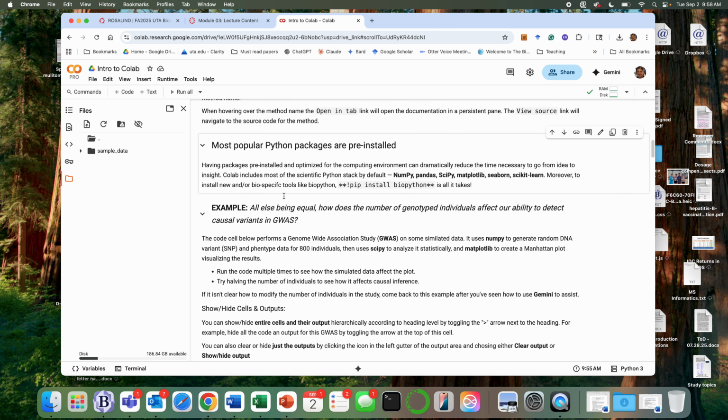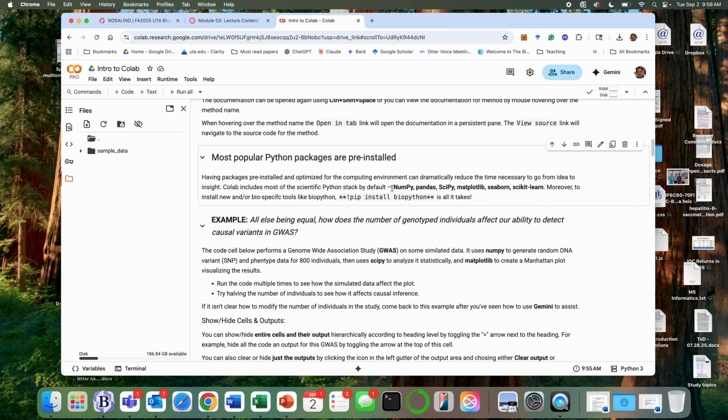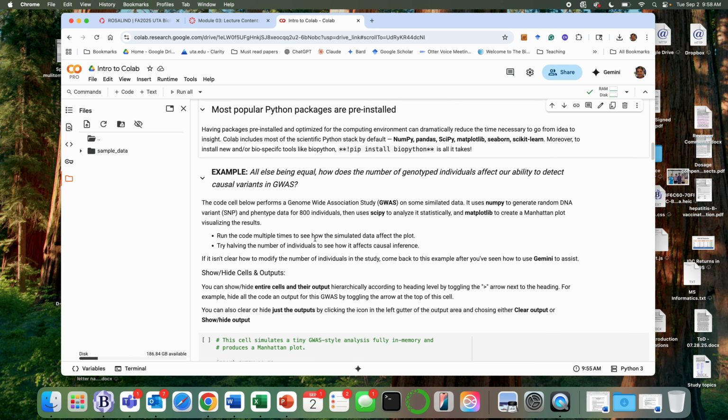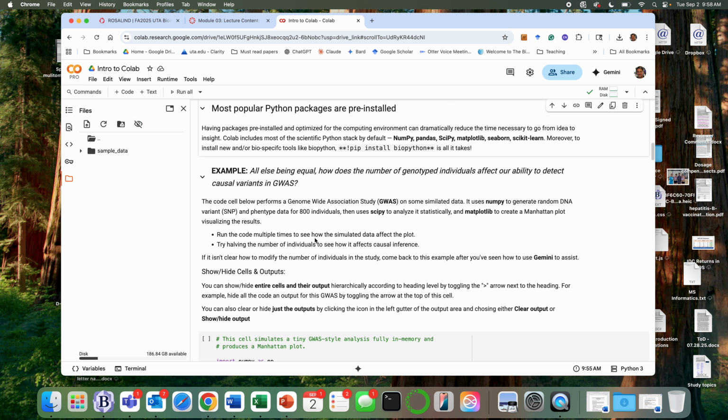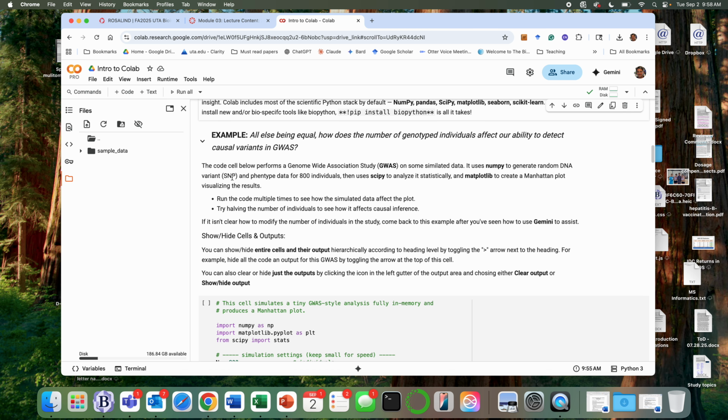Okay, so just with that, knowing that these packages are installed, I wanted to give you an example of why this is amazing. You already have a very cool superpower in this notebook. There's an example here with a question: all else being equal, how does the number of genotyped individuals affect our ability to detect causal variants in genome-wide association studies?